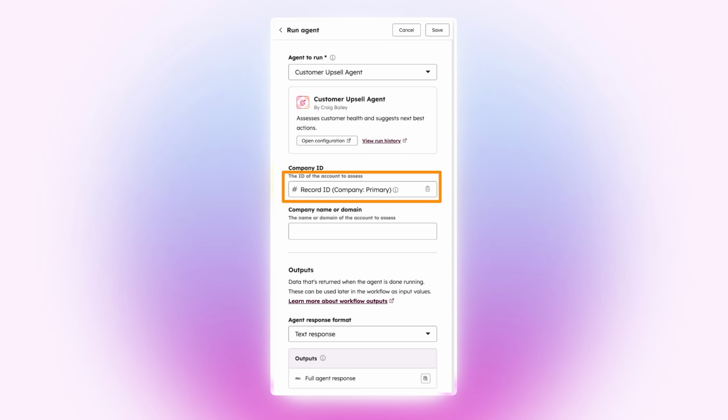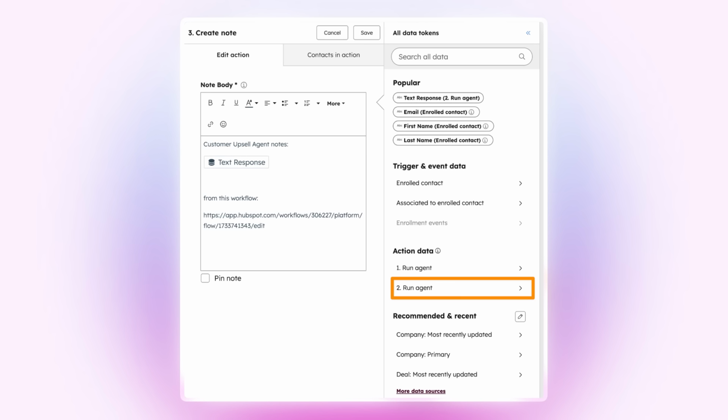You insert the company record ID into the agent action in the workflow. You save it. And then after you've saved that action, you just add another action in the workflow to add a note against the contact and simply pull the results from the agent run in the action before. It's very straightforward once you've set it up. And so here's an example. Again, this is all in the show notes with screenshots.